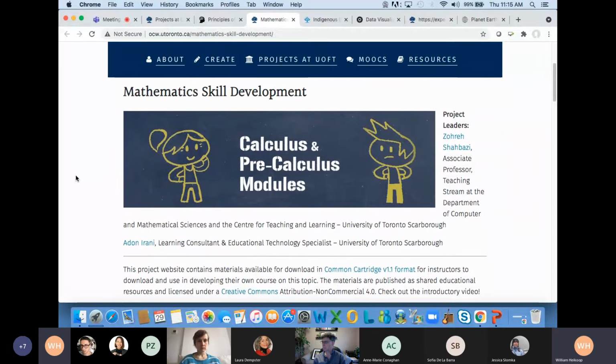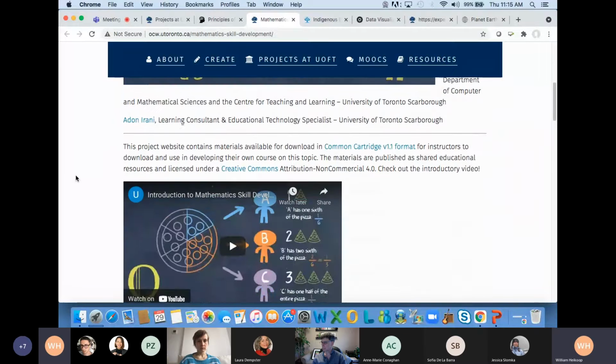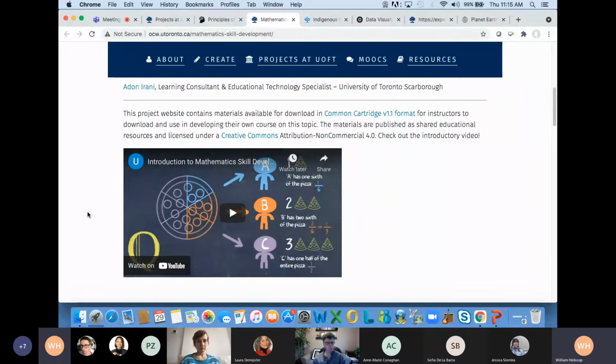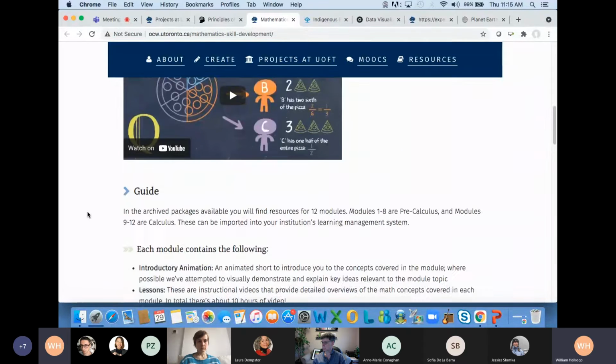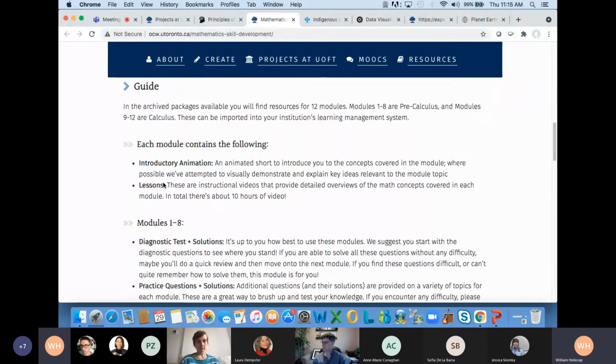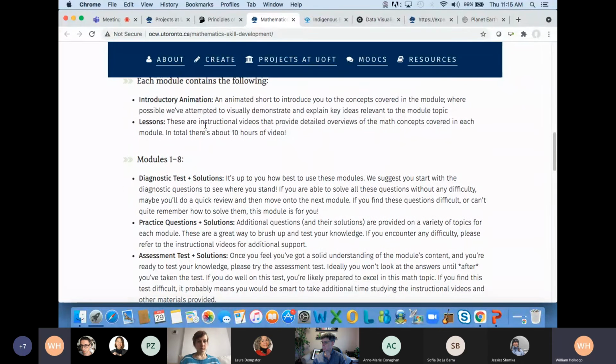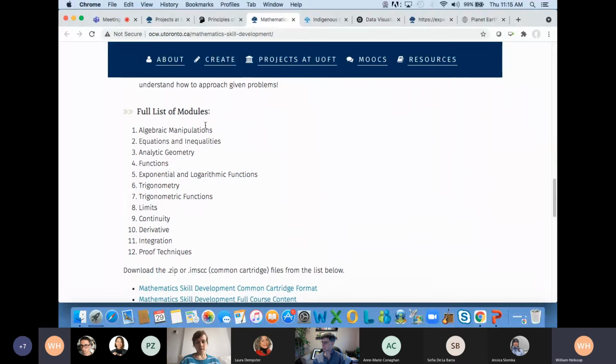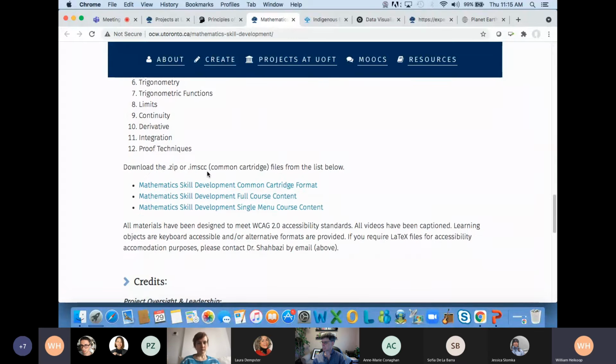So this one here, the mathematics skills development, we created a page with them. They actually provided a little video to introduce people to what this is all about, which is a very great strategy. And we'll delve into some of the pros and cons of both of these strategies for building out in an LMS for export or providing an asset library. But what they've got here is a little bit of a guide that talks about what the modules contain in this suite of modules, the list of modules, and of course the downloads.